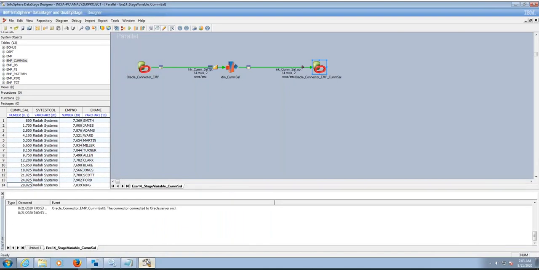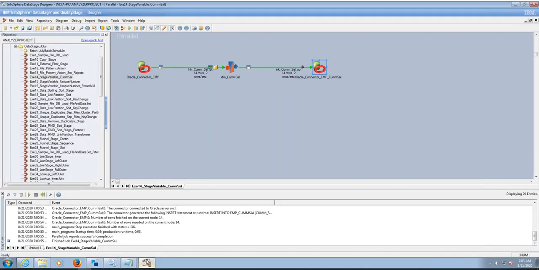Yeah, any questions on this exercise? No. Okay. Ravi, are you able to follow? Yes, Narayana. Yeah. So what I will do is give this DSX job to you, so you can place it in your VM.